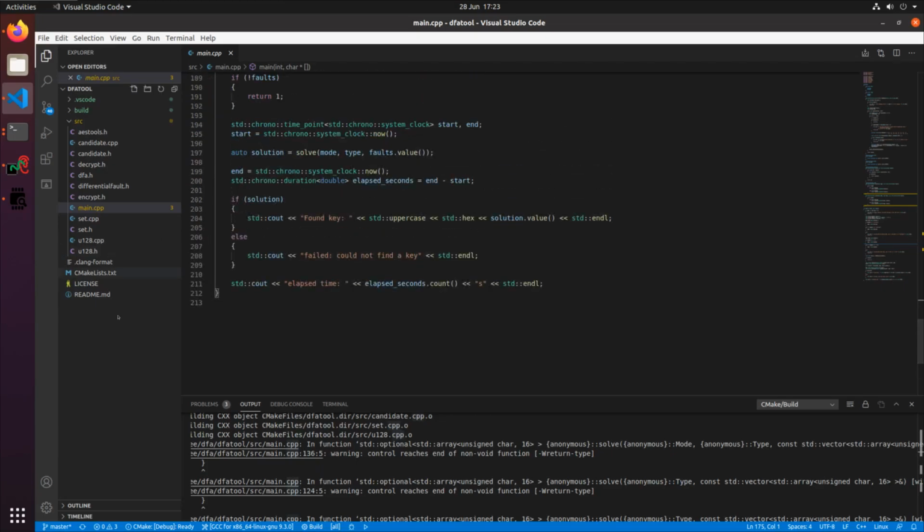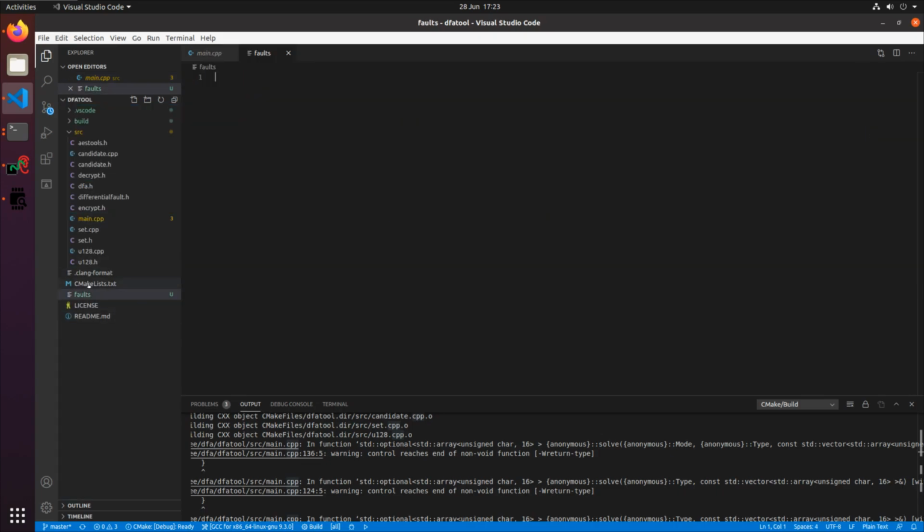Can we walk through this code? Like what it's doing? Yeah, we will, but we need to get our faults. So we got some faults for one of the PSP keys. I think it was 42 or 44, something like that.